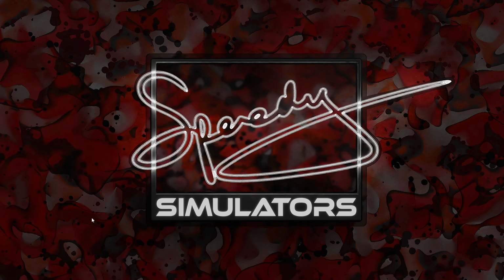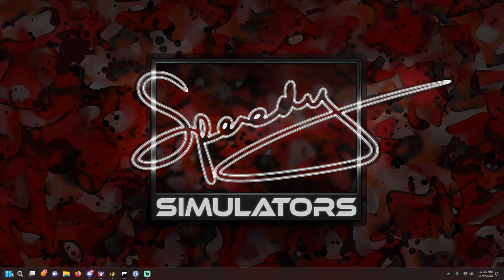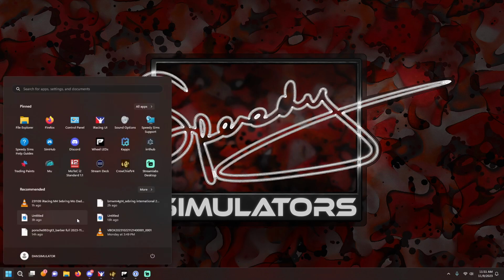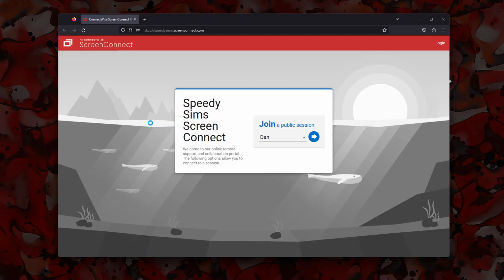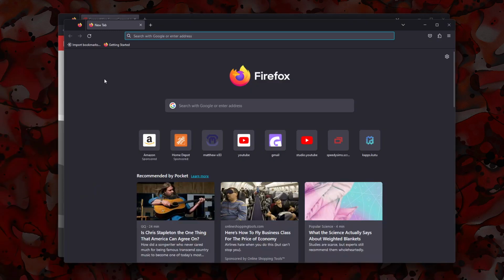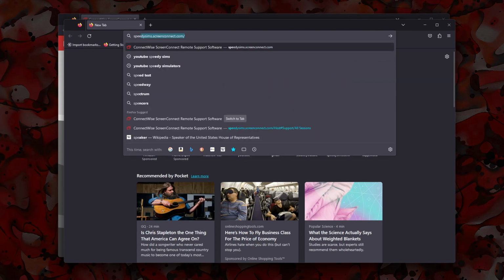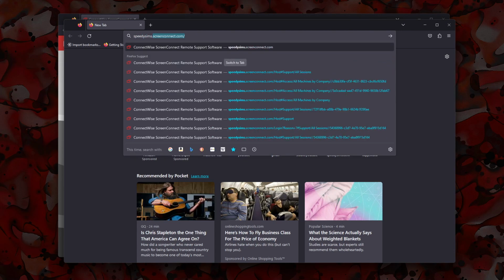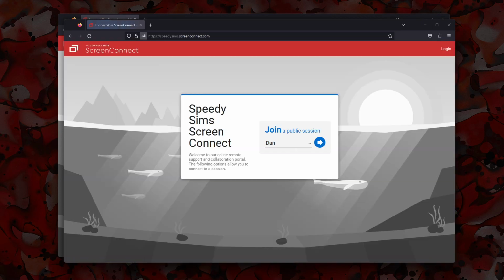If you don't see that or you don't find that, just hit the bottom of your screen to open up your start menu there. And you should see a link called SpeedySim Support. Click that and it will open up a browser, usually Firefox. If you don't see that link on your start menu, just click on Firefox itself and then start typing in speedysims.screenconnect.com.